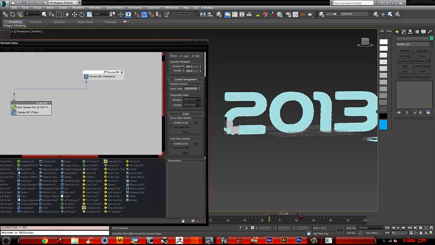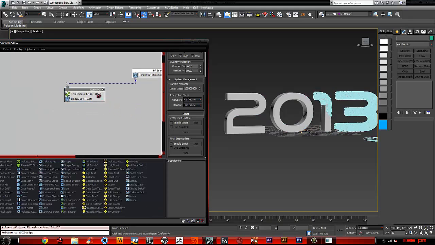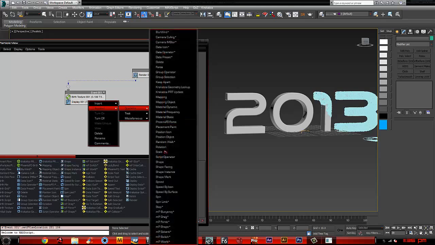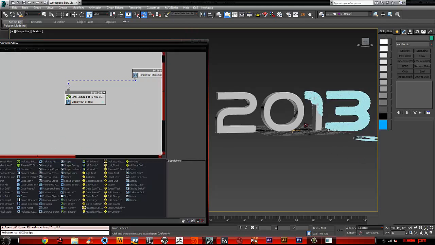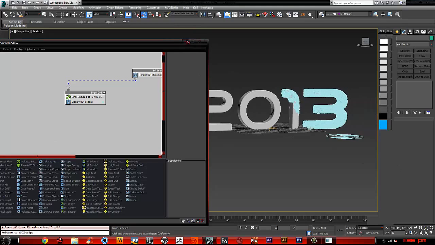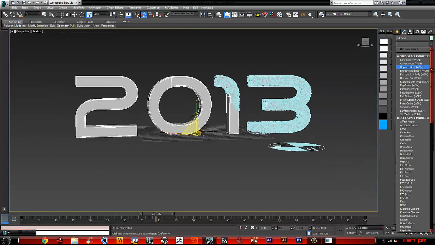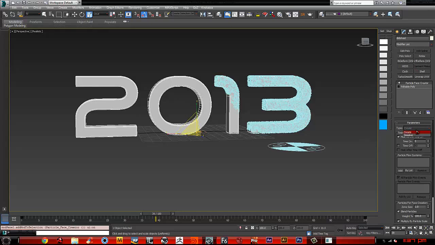Now those are our particles. Okay. Now let's try to do it without an operator shape. I'm going to go over here and grab a particle face creator. I'm going to change it from create to dissolve, and add it to my particle flow system.